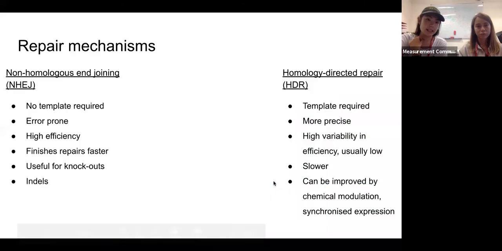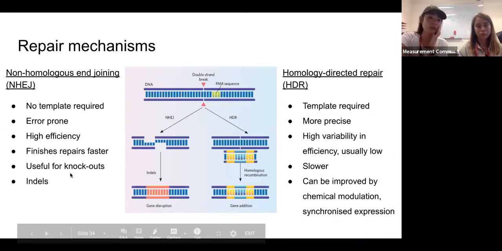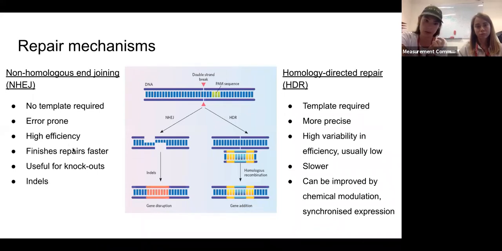The reason is that non-homologous end joining is one of the mechanisms of repair inside the cell. This mechanism doesn't need any template. It just takes the broken bits and sticks them back together. However, this system is really error prone, which means it's easy to use for knockouts because you can generate indels and all of that. The big plus of the system is that it's highly efficient and it goes quite quickly.